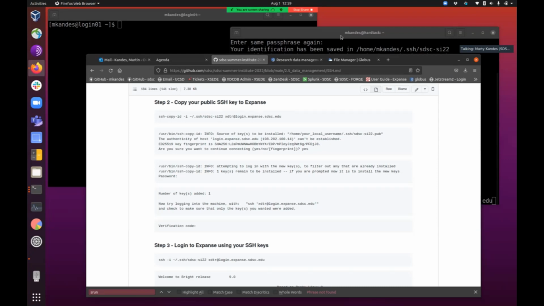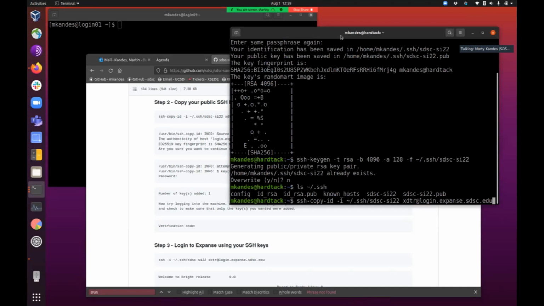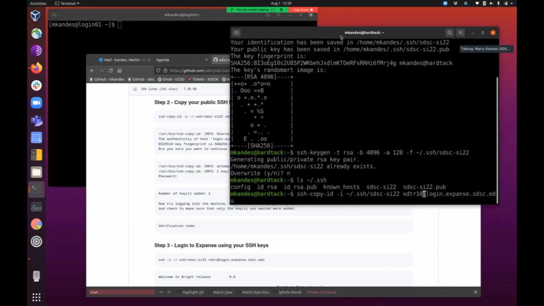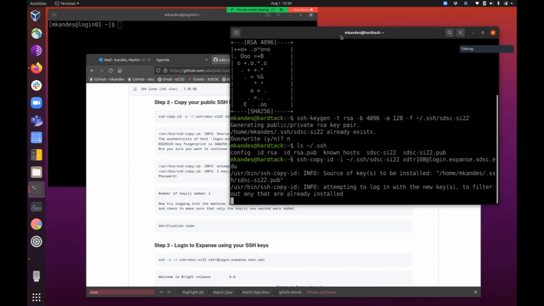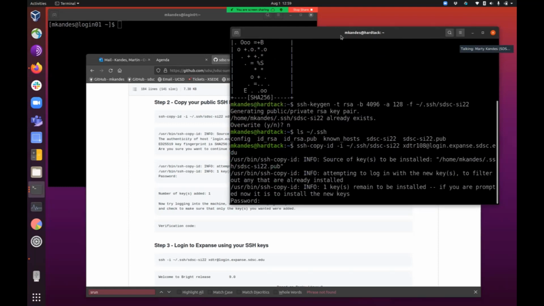You were also given a train named user account, and that's only for the portal. Some sessions will use the portal, some will use direct login. We're going to use direct login. My number is 108, so I'm going to type in XDTR108 and then hit return. And that's going to try to copy my key to Expanse.